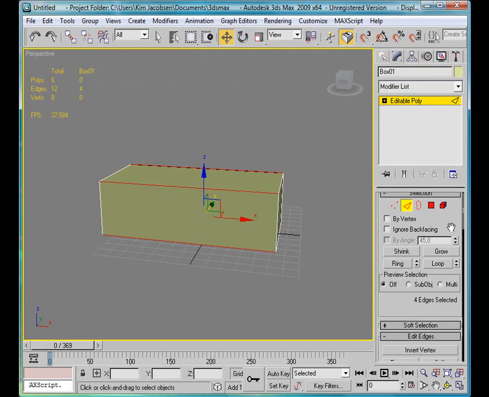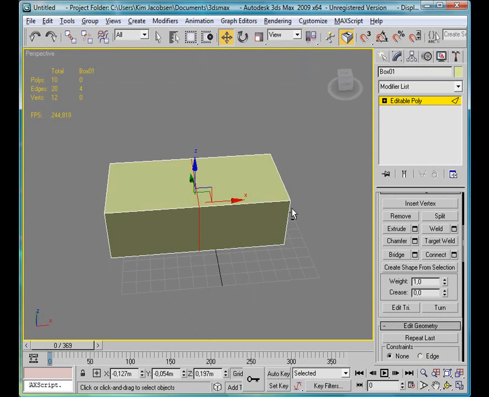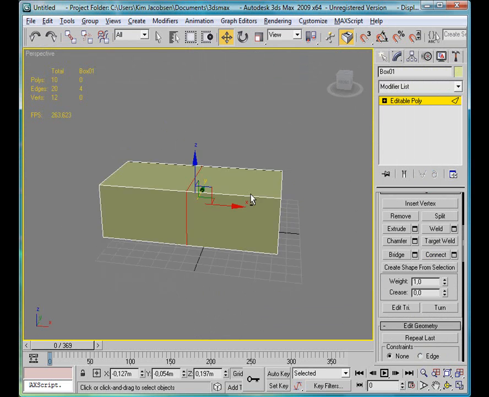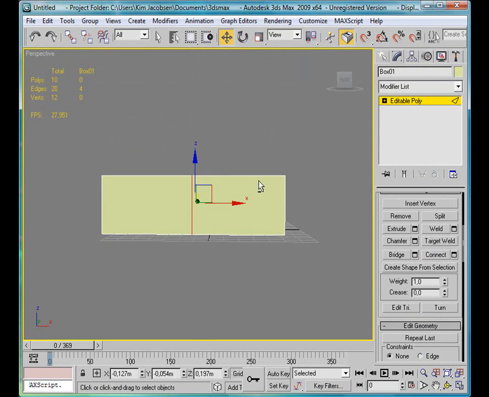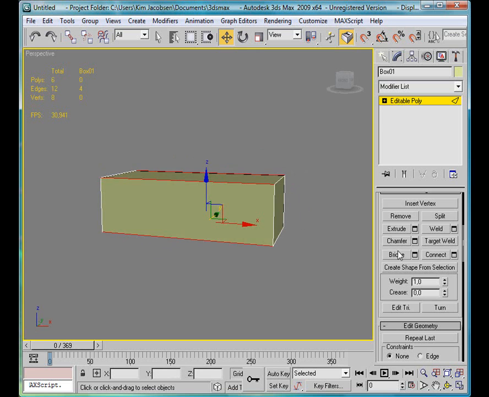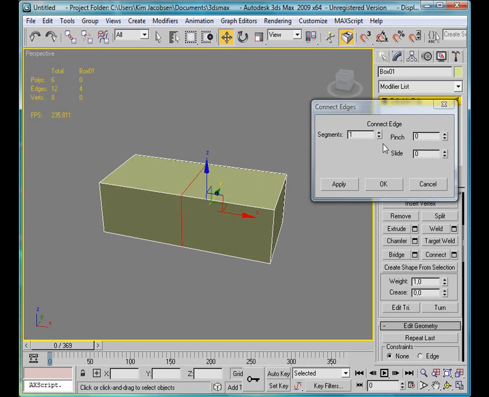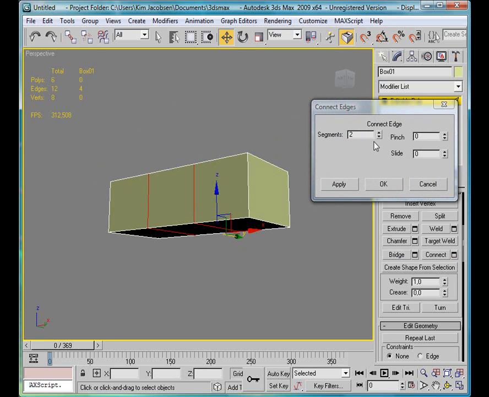And I want to go down here to the connect tool and press connect. So you can see it will connect the lines with a line in between it. I'll just undo this, and I'll press the G key for the grid, and I'll select the one on the side. You can see here that I have the number of segments. I can increase that to 2, and as many as I need.